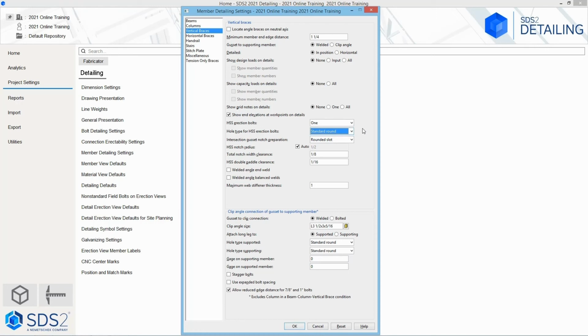Our intersection gusset notch preparation. Do we want that to be a rounded slot or weld all around? Our default HSS notch radius. What is our total notch width clearance? Our HSS double paddle plate clearance. Do we want a welded angle end weld, or do we want the welded angle balanced welds? And then what is our maximum web stiffener thickness?